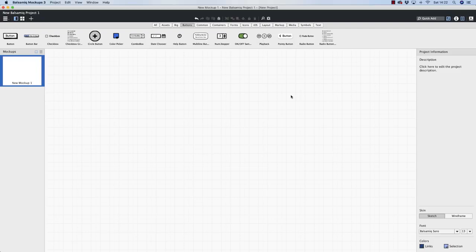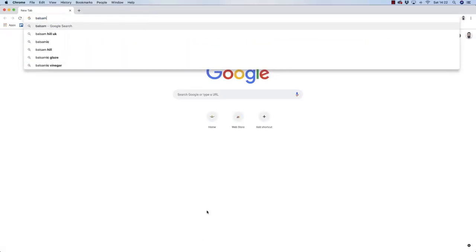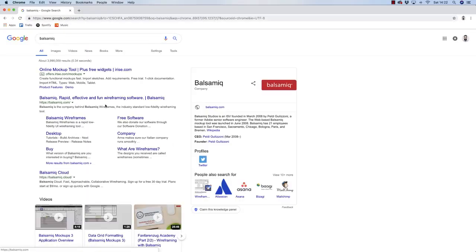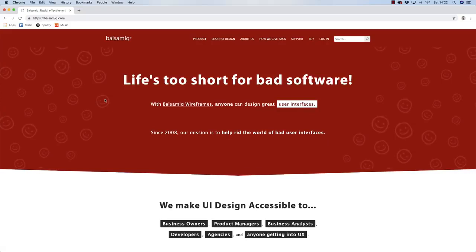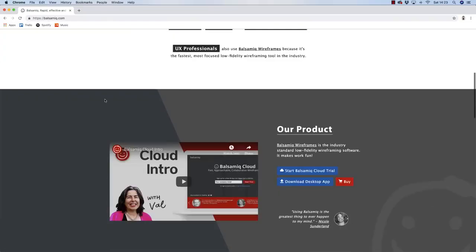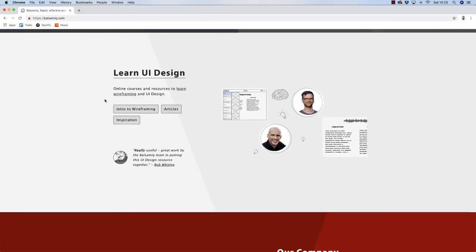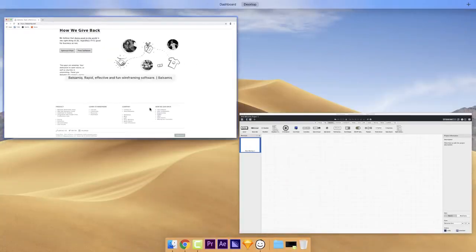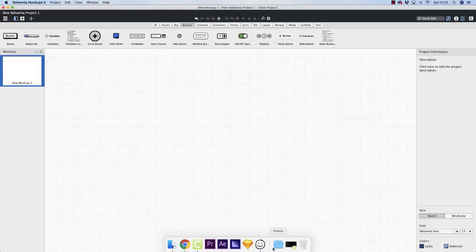It's available as a web application. So if we just head over to the website and quickly take a look, this is their website. It's available as a web application, but it's also available as a desktop tool as well. And that's what I'm looking at today. So that's my desktop tool there, Balsamiq Mockups 3.